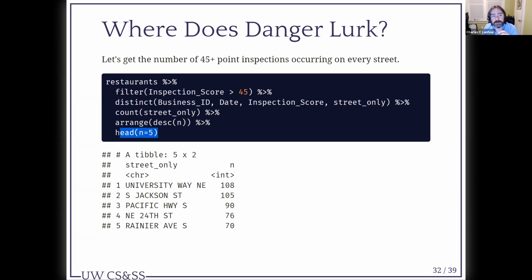Arrange descending. And what we discover is danger lurks where all the delicious food does. So I'm not going to stop going to these places. The answer is University Way Northeast has 108 different events of getting massive violations. South Jackson Street, I'm not going to stop eating in the International District. Pacific Highway South, all the tasty stuff on Aurora, especially the good stuff a little bit further up north in Aurora, Indonesian food and stuff.